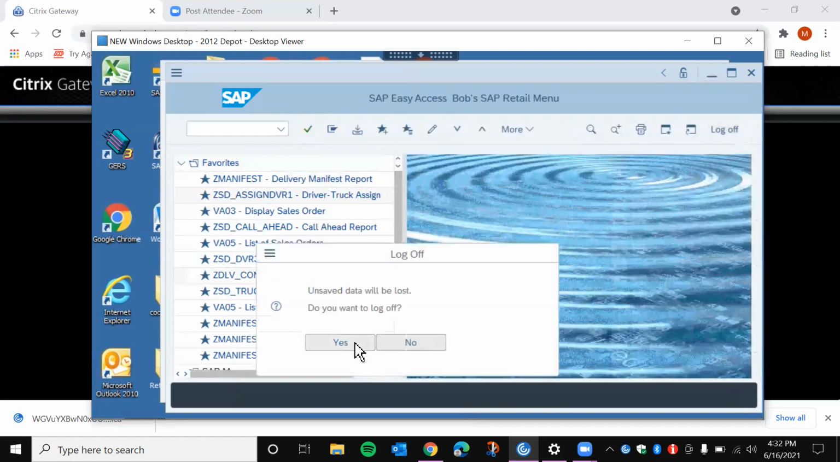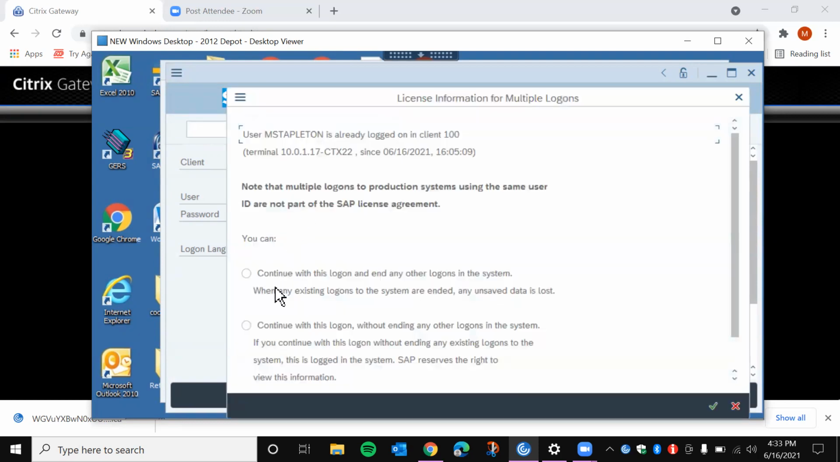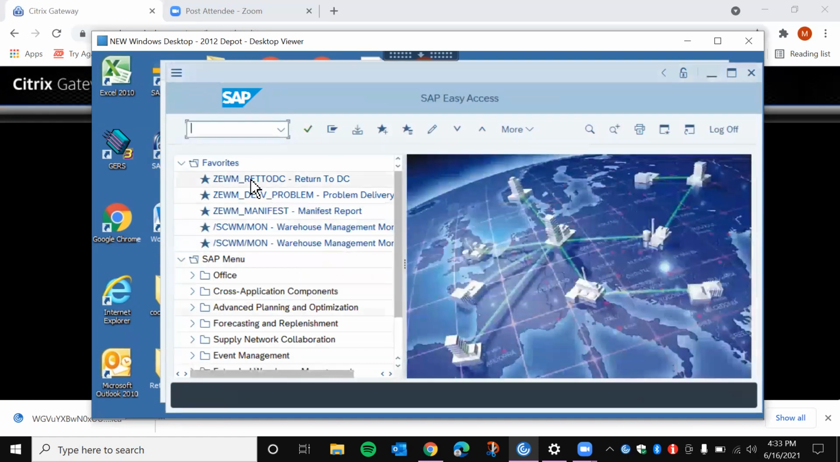Once you set up ER1, we will go to EW1. Same username. And again, you will need to reset the password because the one Bob's gives you is temporary. These 4, the top 4, are the main ones that we utilize in EW1: ZEWM return to DC, ZEWM DLELV underscore problem, ZEWM underscore manifest, and the warehouse management monitor.